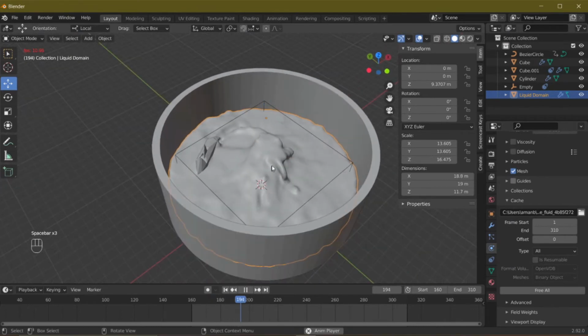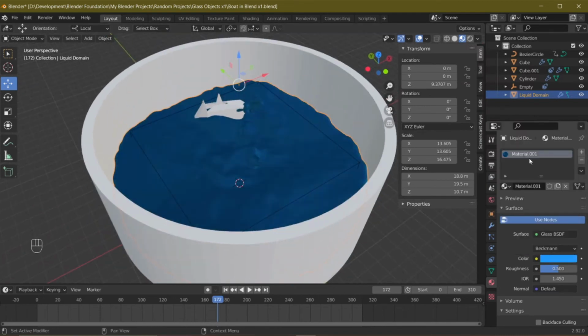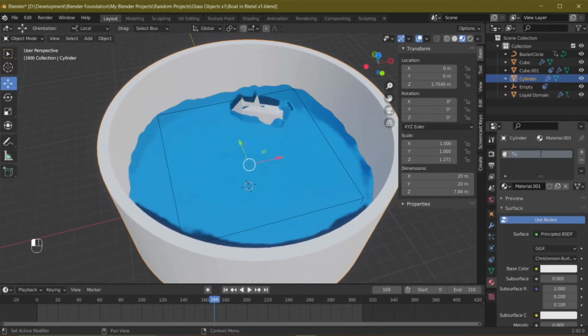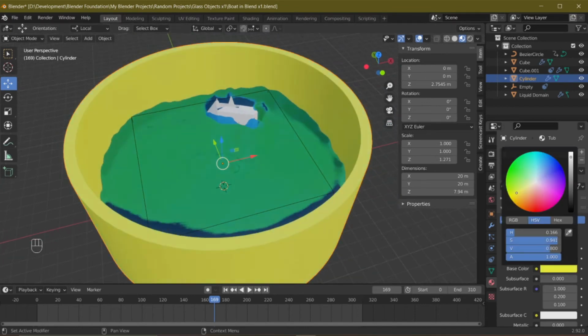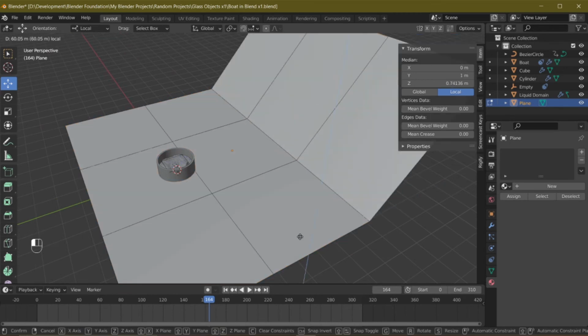Now to the next part, which is very interesting, is to add some materials in this. Let's go to shading and add some fluid material. You can add some basic Principled BSDF and make it reflective and refractive. And the tub, you can also make some metallic materials. It's totally up to you.